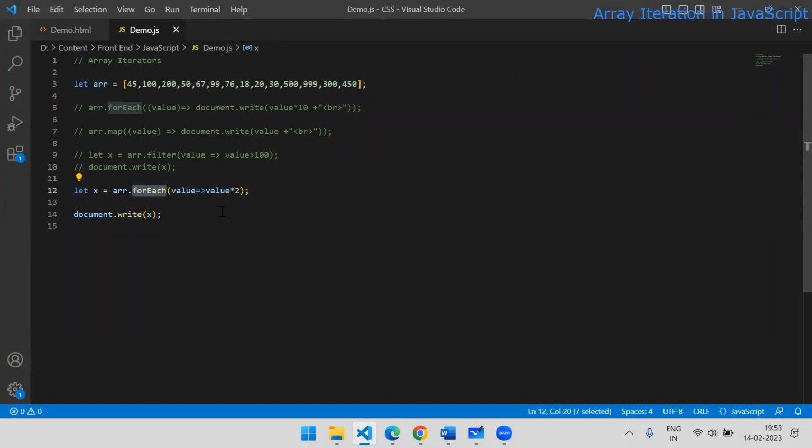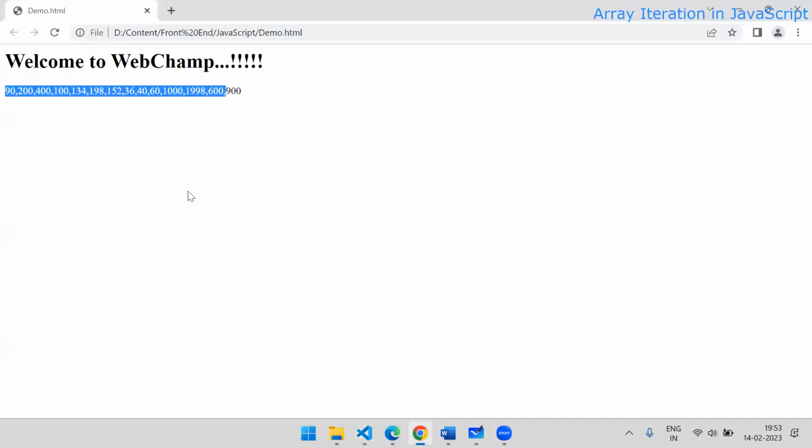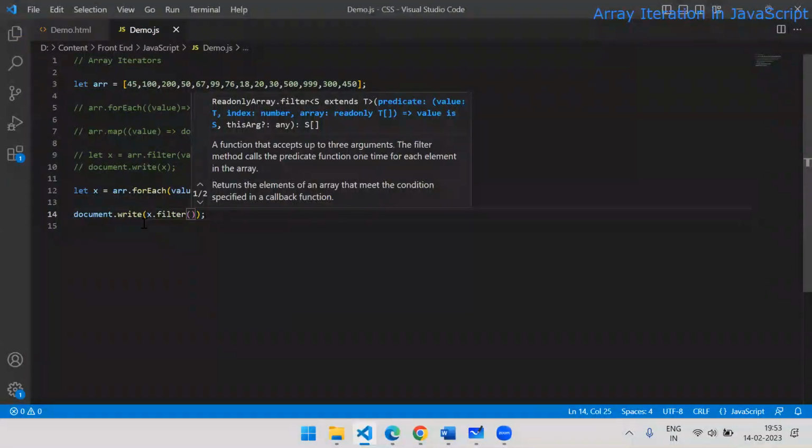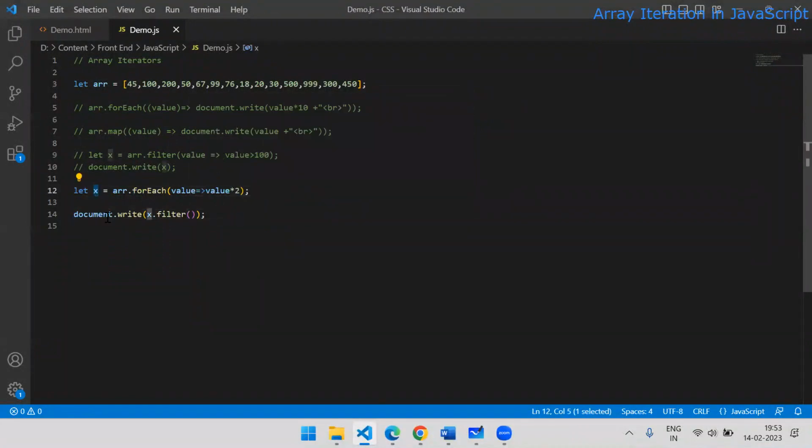Okay, so this will return here only. You can see that this forEach method will return undefined. So we cannot perform any operation on undefined, and we cannot apply any next method. So if I say filter, yes, I can write it like this, right? Because x is, as I am expecting, an array, and I can use the filter here.